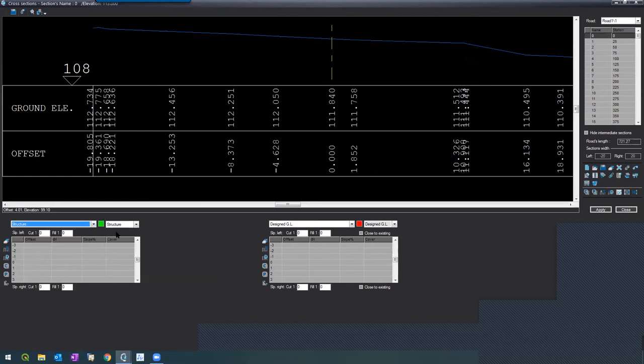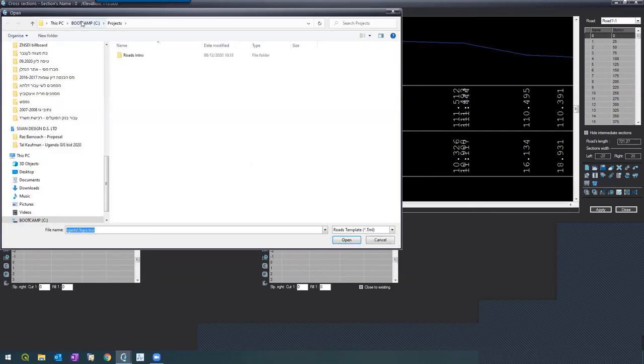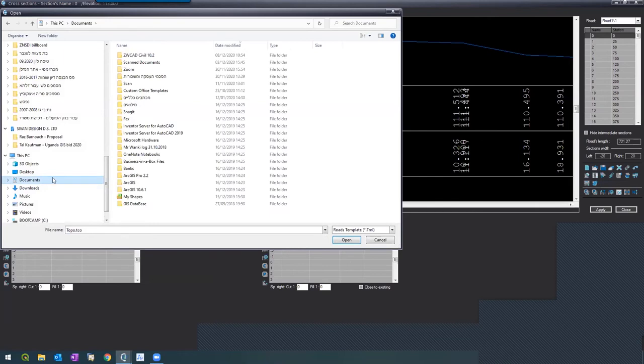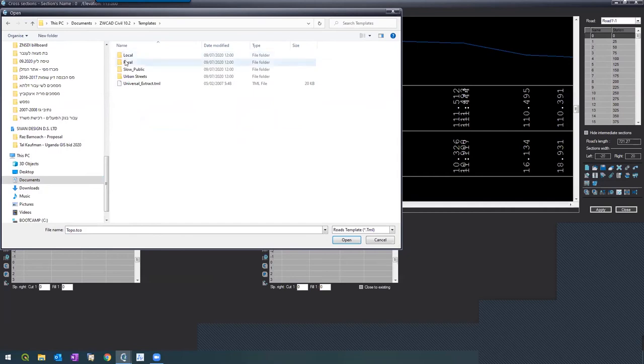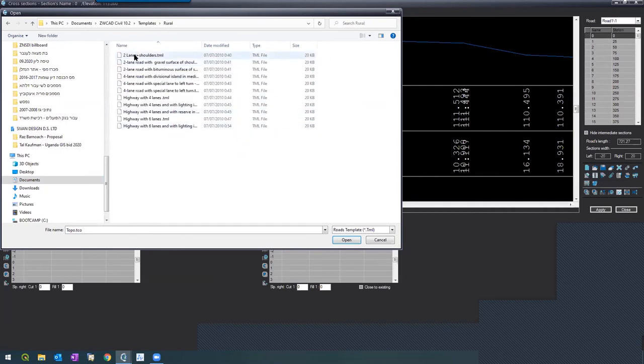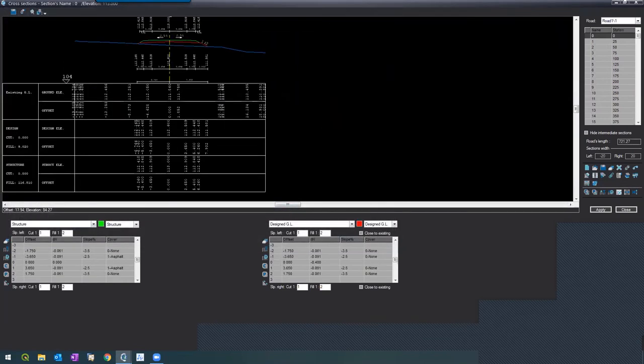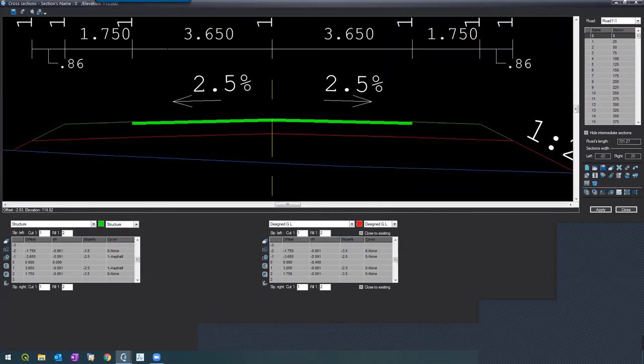But now I want to design. I want to start here, and here I want to use a template. I'm pressing load section from text file, from templates, going to my documents, ZWCAD Civil, templates, go to rural, and using a two lane plus shoulder standard. Simple. This is the template that I used.